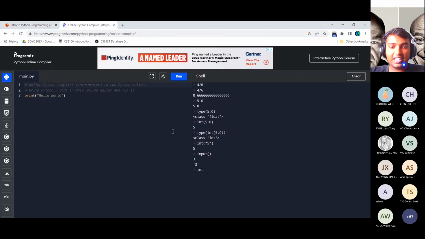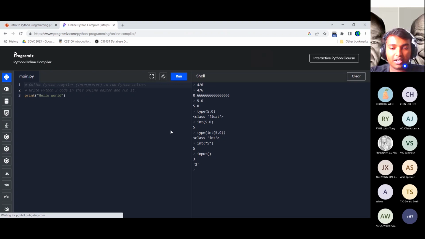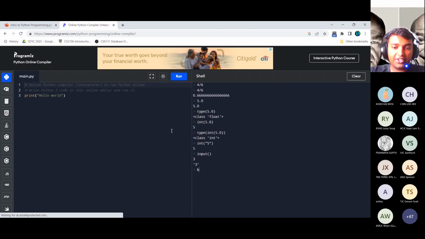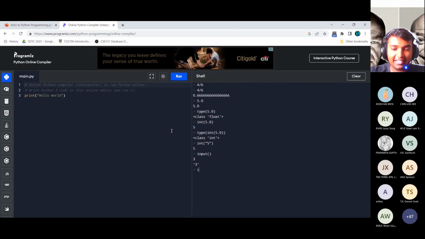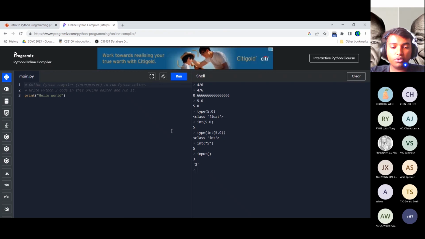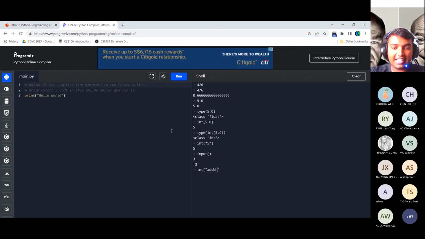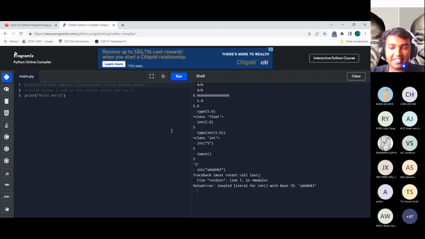Essentially, for converting to a boolean, you can try bool. For converting to an int, you can try int. For converting to a float, you can use float. Now, do note that some of these have errors. For example, if I type int and I put something that's not a number, obviously, it can't convert that to an int with base 10 because this is not an integer.